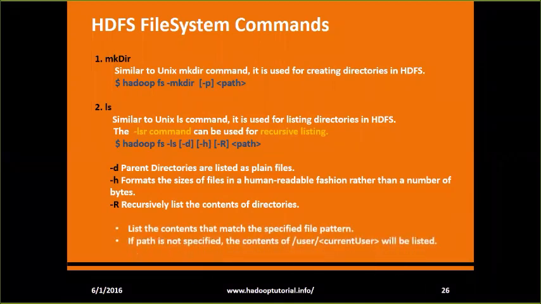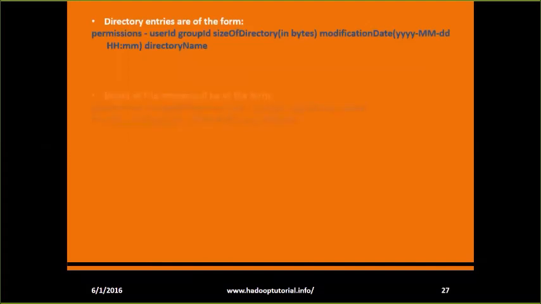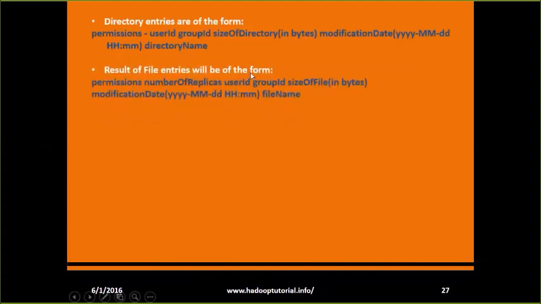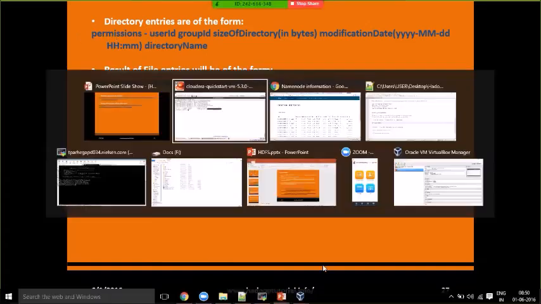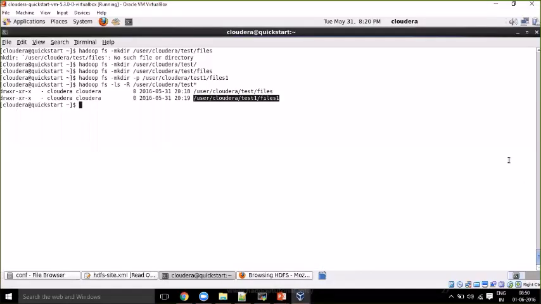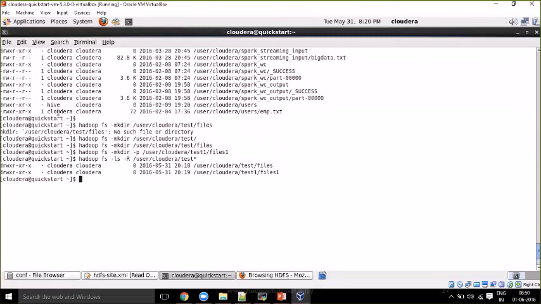So regular expressions you can also give. That star I have given, it gave me the test and as well as test1. And the result of your ls command will display this way. The permissions for directories, hyphen you have seen here, right? So for directories it is hyphen. If it is a file, it displays the replication factor of that file.